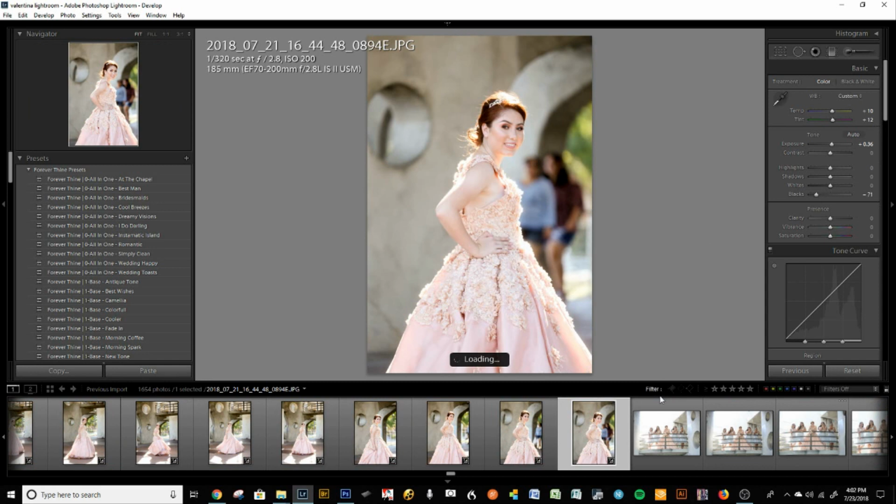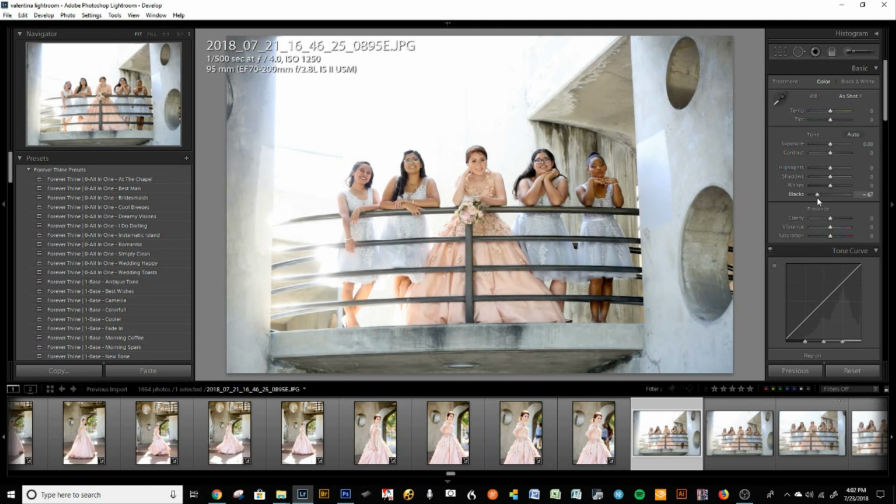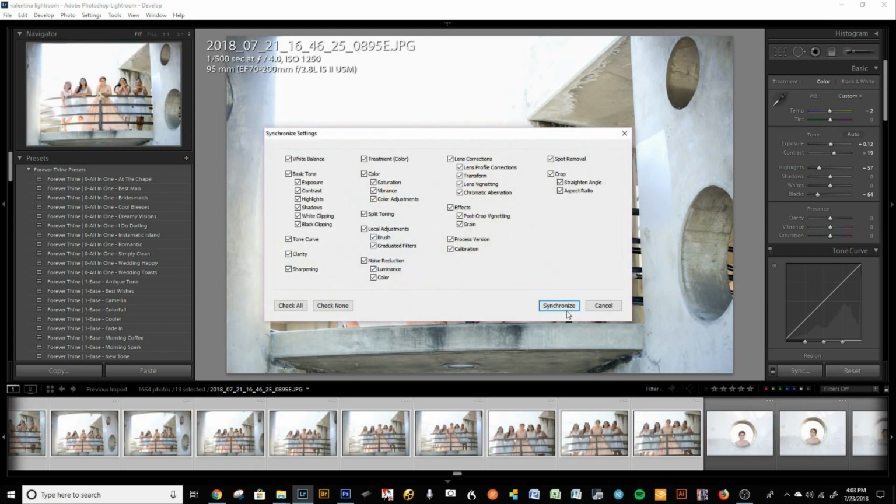So, there we go. And now I got the girls up here. Again, backlit. So we're adding contrast or blackness to this. Brightening, adding a tad of warmth, adding a little bit of highlights, adding a little contrast. There we go. Too much warmth right there. That looks really good. Syncing all of those.